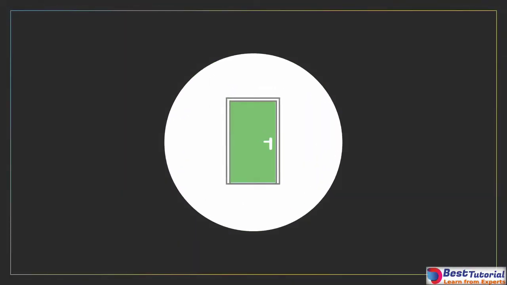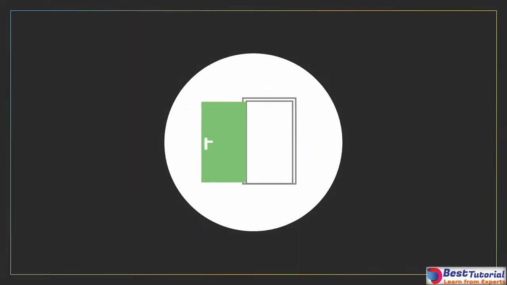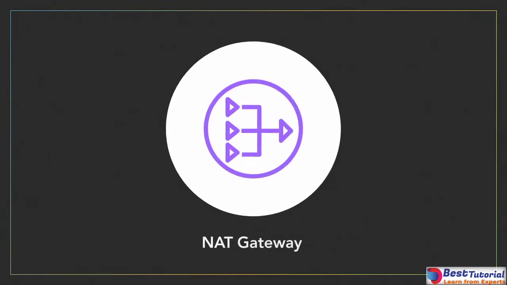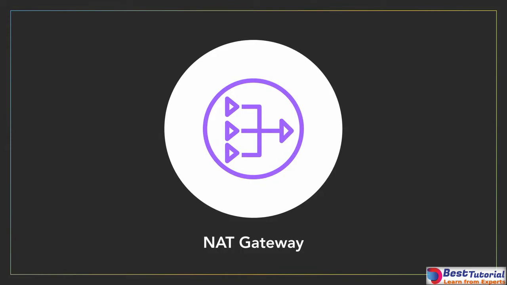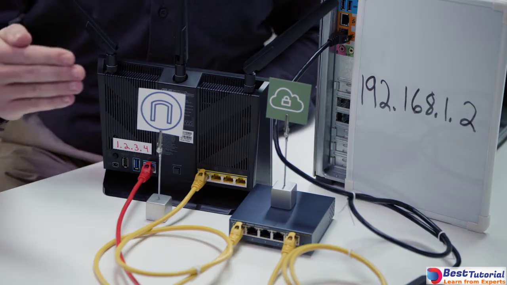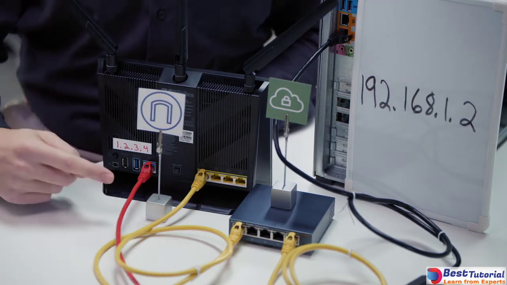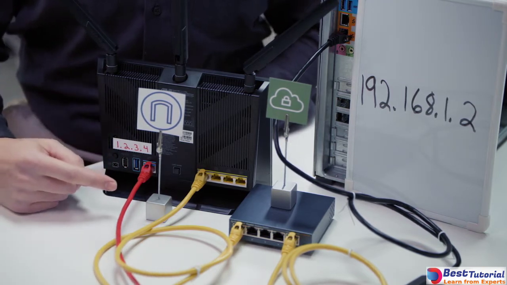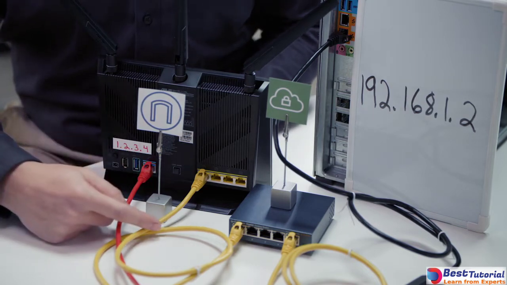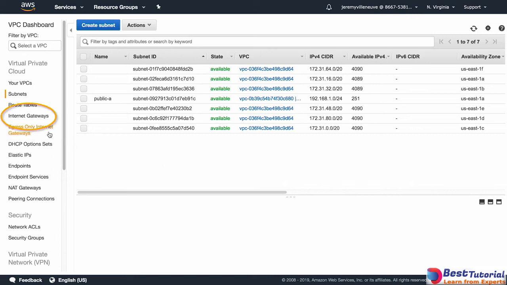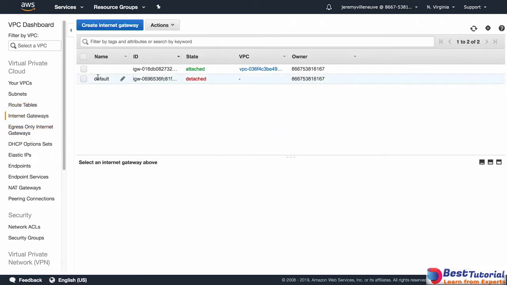Now, the door to your router has a doorknob on both sides, and it can be opened from either end. Now, in AWS, this is called an internet gateway. Unlike a NAT gateway that only has a doorknob on the inside, an internet gateway has a doorknob on both sides, and it allows traffic originating from the public internet to open that door and to route to instances within your VPC.